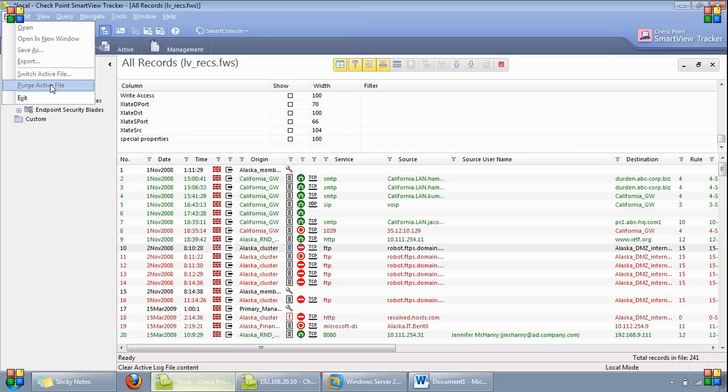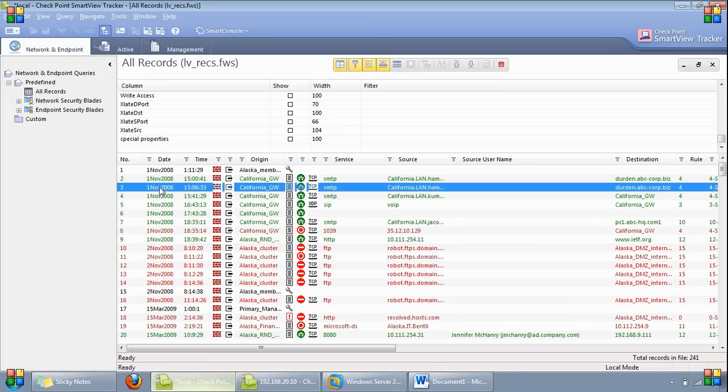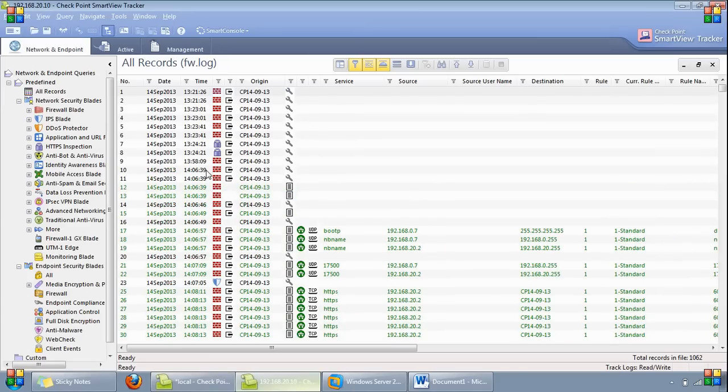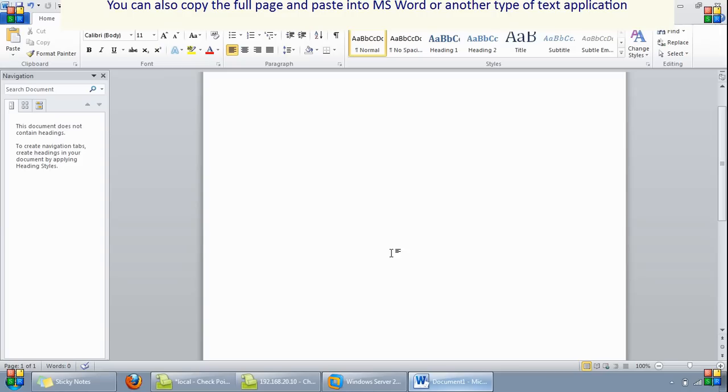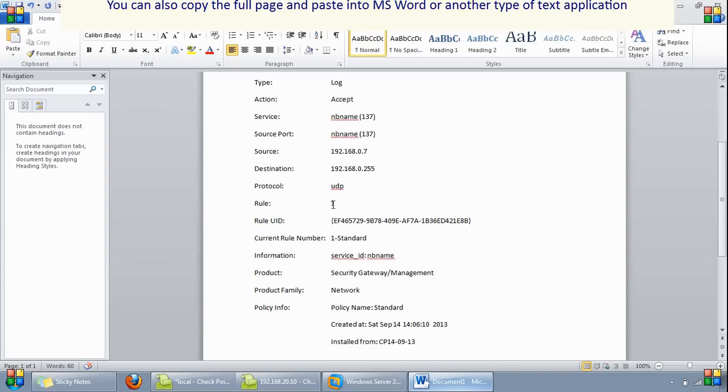So the next one in the menu is Edit. Basically, you can copy a line or you can copy a page. So if I click one of these, go to Edit, Copy Line. You can't do it on this one for some reason. Maybe I can do it in a local one. Edit, Copy Line, go to Microsoft Word, and paste it, and there you go.